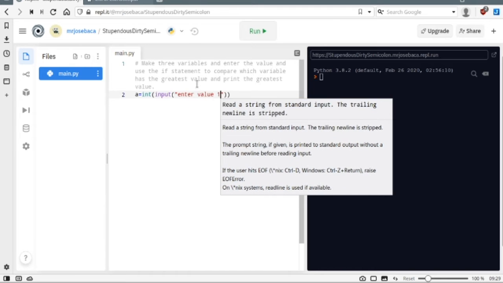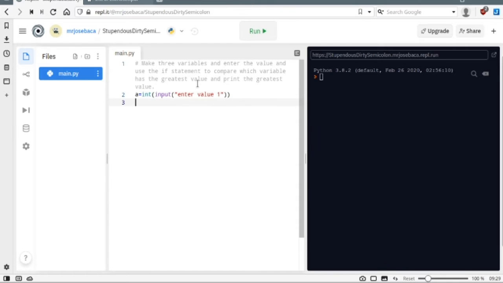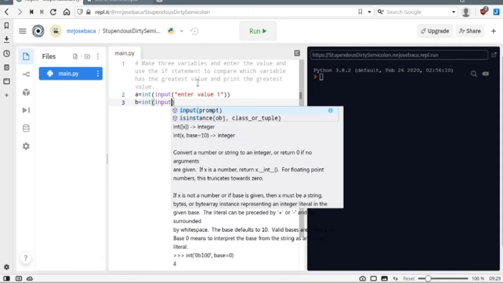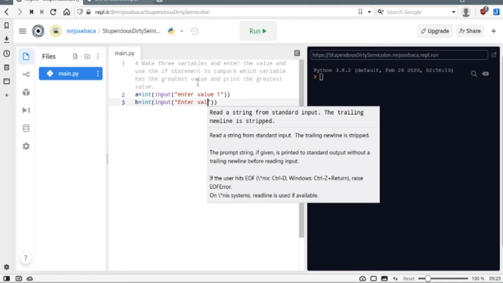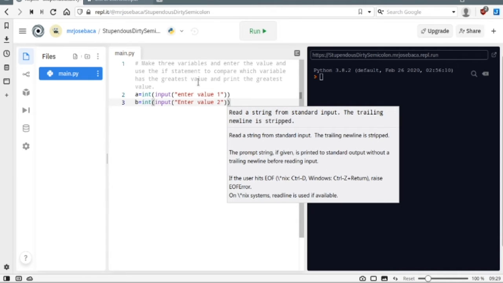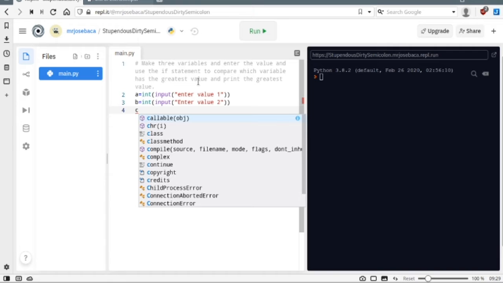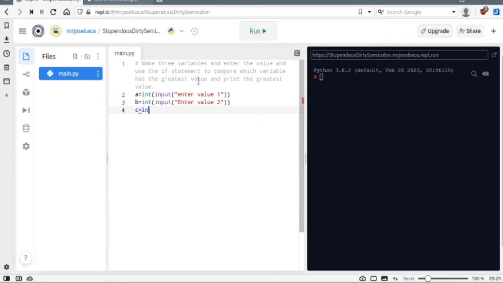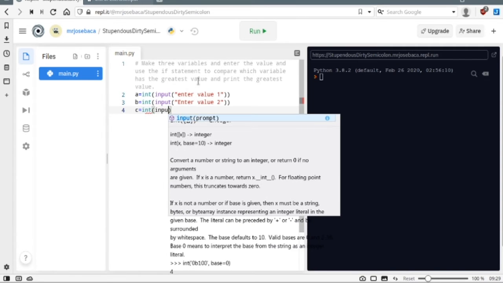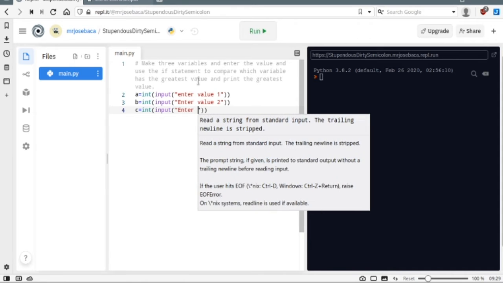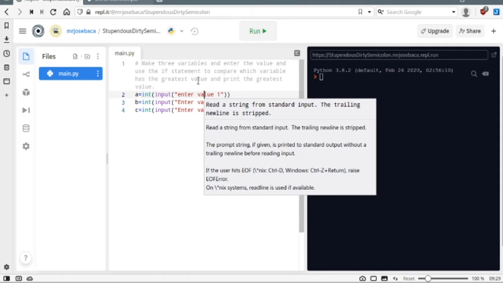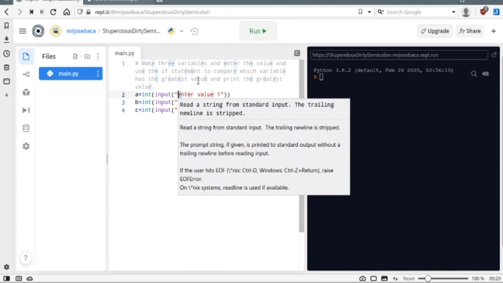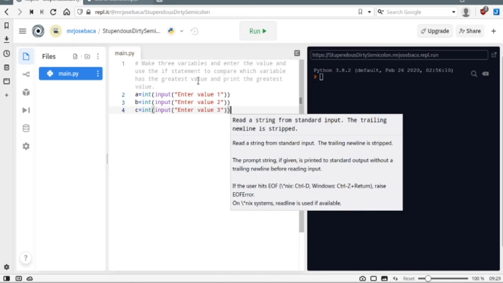enter value 1. Okay, then I'm going to say int input, enter value 2, and I'm going to say C. Enter value 3. Okay, we have entered the 3 values that we need to compare.